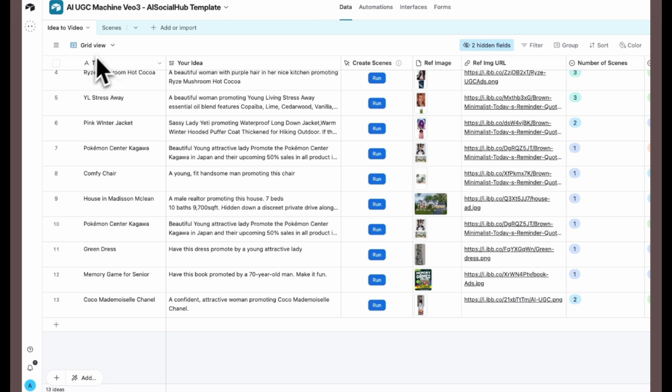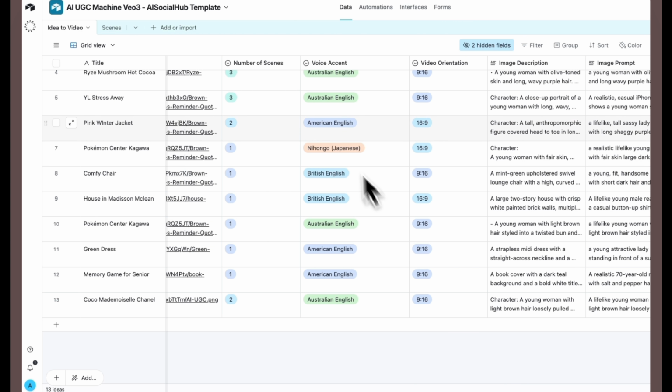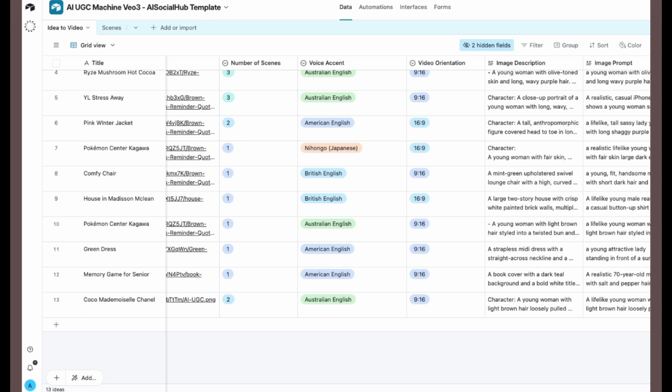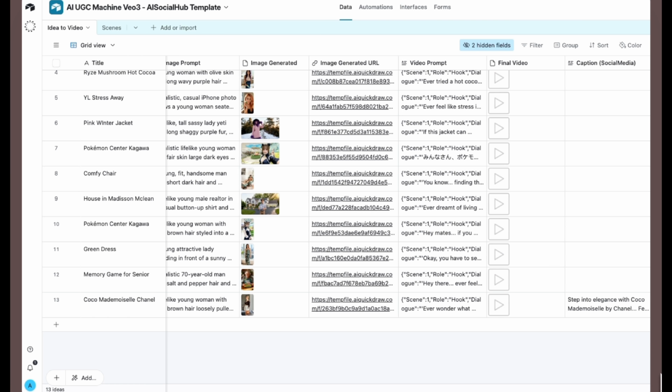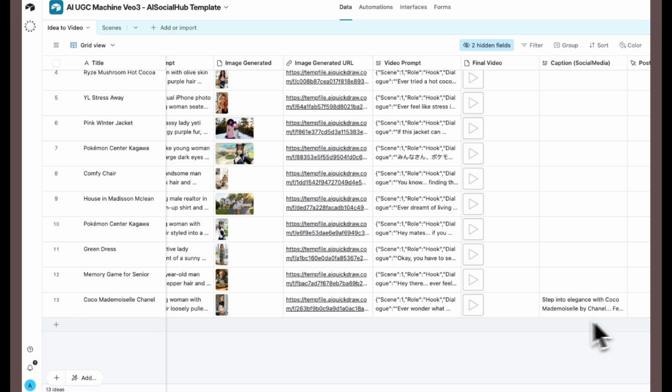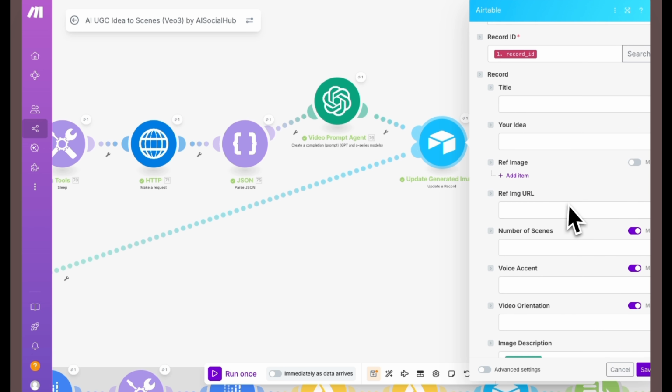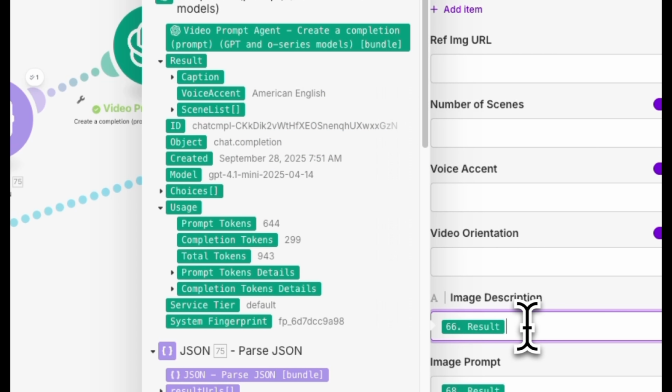Initially, we only filled in the basic fields: the title, your idea, the uploaded reference image URL, number of scenes, the voice accent, and the video orientation. Everything else was empty. After the automation runs, those empty fields get updated. That's why we need to connect the record ID. So we're always updating the same record we triggered earlier with the Create Scene button. Each record in Airtable has its own unique ID, and this setup ensures the right row gets updated.